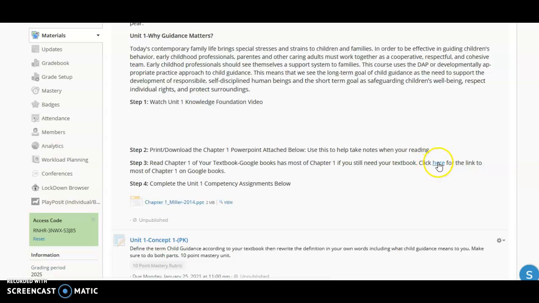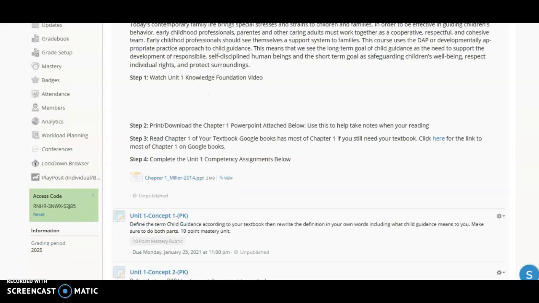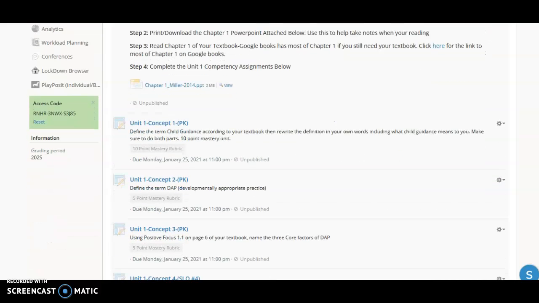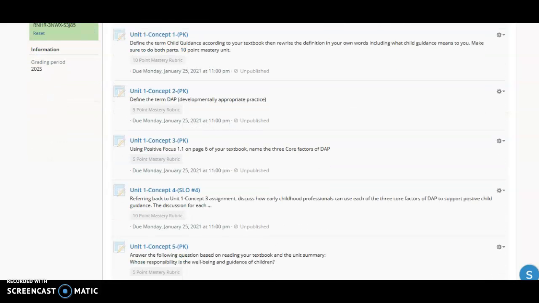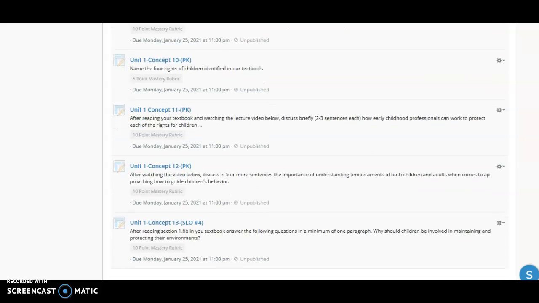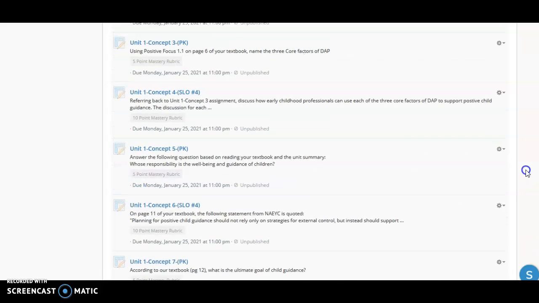Here's the link again to part of the first chapter, and then you're going to complete each of the competency assignments below. They're broken up into a list of concepts. So this is a competency-based course. And what that means is that you're going to have a series of competencies. Some units will have more, some will have less. A series of concepts will be used to meet the competency for the unit. So this unit has 13 concepts that you'll have to answer.